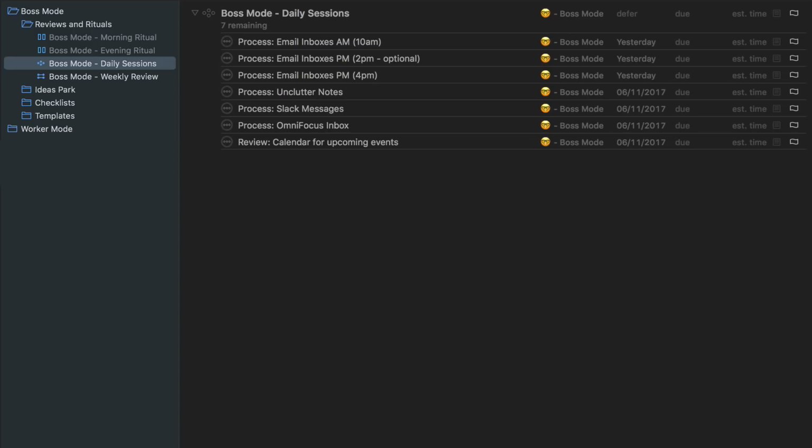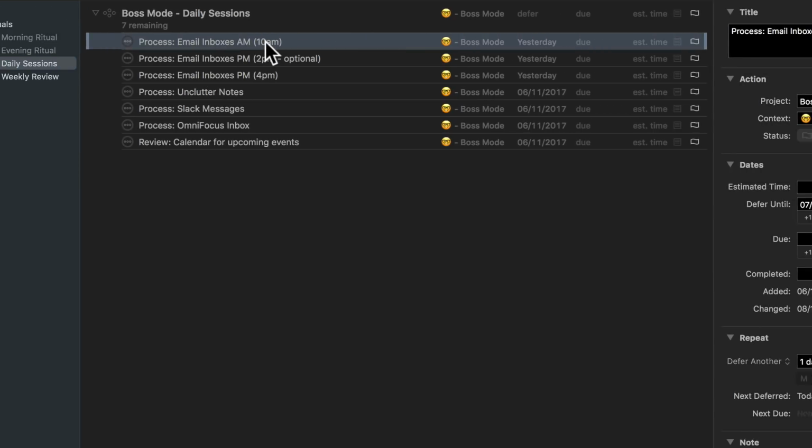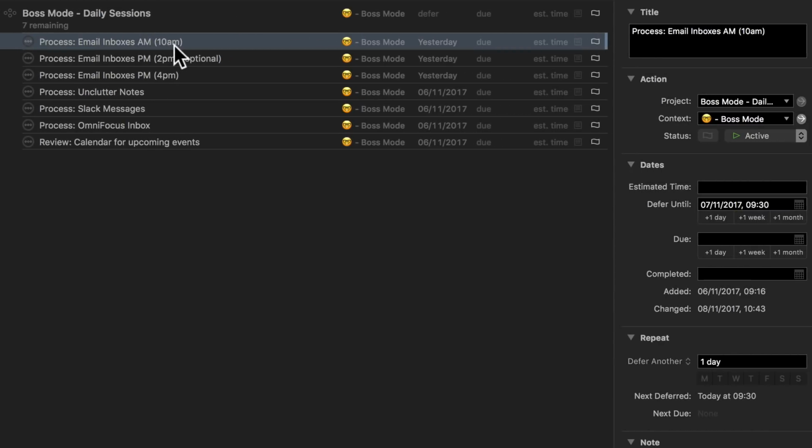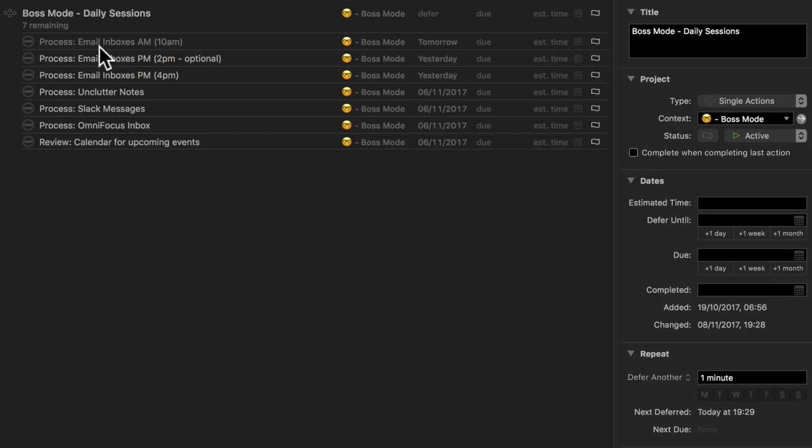And the way that this particular project is set up, you'll see that I've got 10 a.m. there in brackets, although the task itself becomes active at about 9:30, just in case I want to start the boss mode work a little bit early. And then all I'll do is tick it off, and it will come back the next day. So I'll tick that off there, and you can see that the colour's changed. It's now deferred to tomorrow, and it's going to come back on tomorrow.